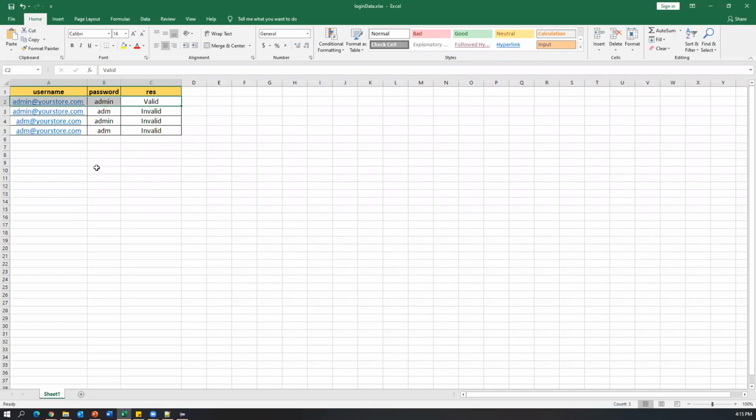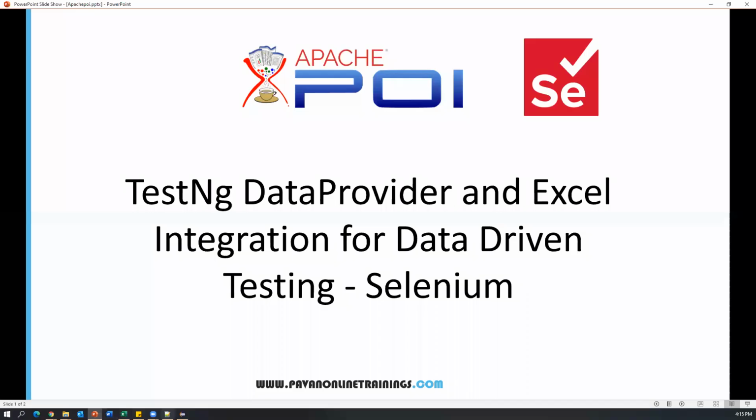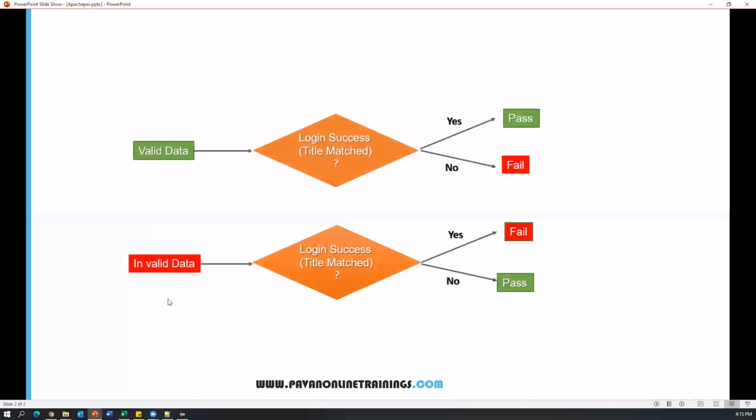So what is my expectation here? When I pass this valid data, my login should be successful and the title should match. When I pass my invalid data, it should not log into the application, that means the title should not match. That's my expectation, right? So to understand this better, I can write a simple flow chart here.